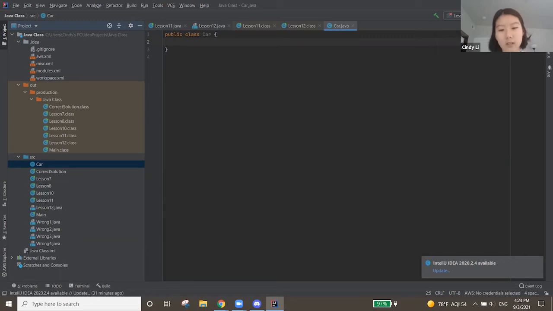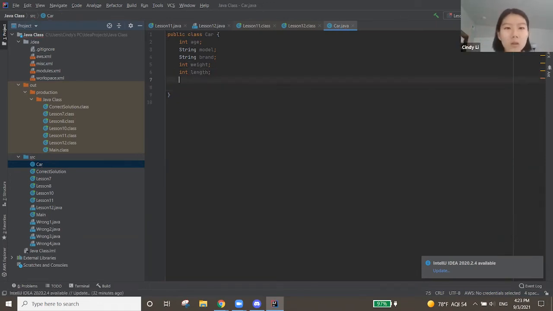So for a car, let's have an int for age, and let's set it to 0. Int age, well, no, let's not initialize it. We initialize everything in the constructor. Int age, String model, and let's do String brand as well, because it's a car. Let's do a real car instead of a toy car. Let's do int weight, and length, how long the car is.